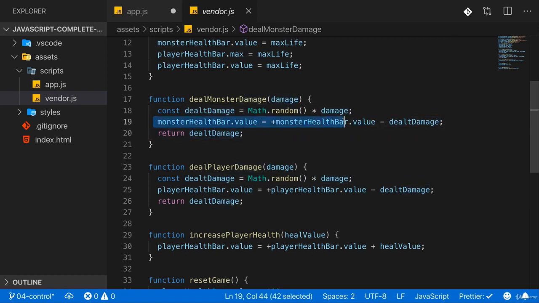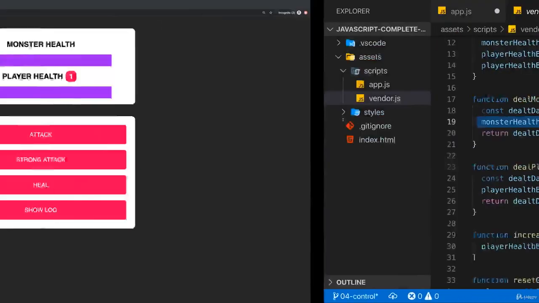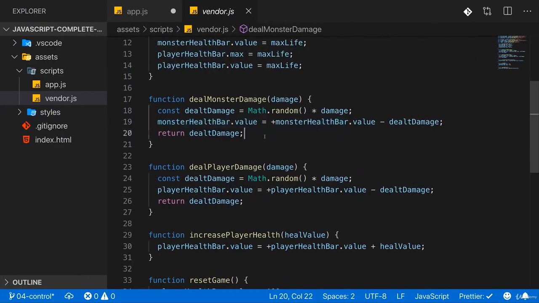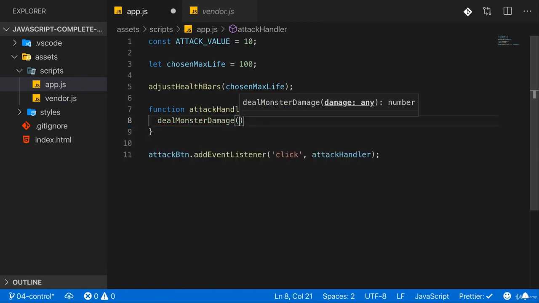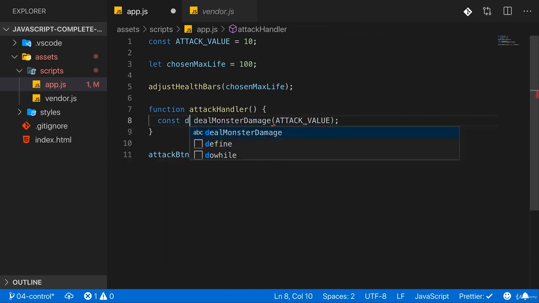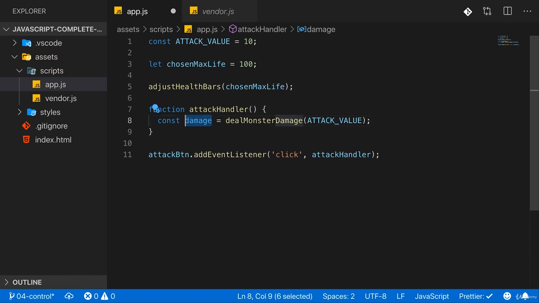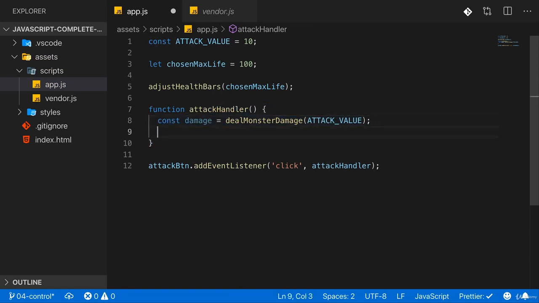Then it adjusts the monster health bar, so the health bar we see on the page here, and it returns the damage it calculated, so that we can also use it in the app.js file. So I want to call deal monster damage here, and I want to pass in my attack value here. And this will return the damage that was dealt, which I'll store in a damage constant, a constant because this value will not change for this function execution. So I will store it in this local constant, which is available inside of this function thereafter.